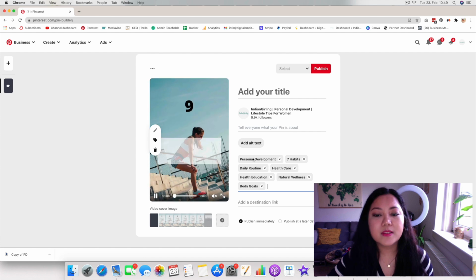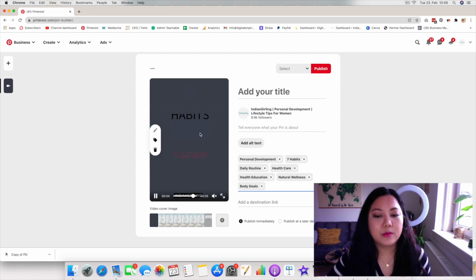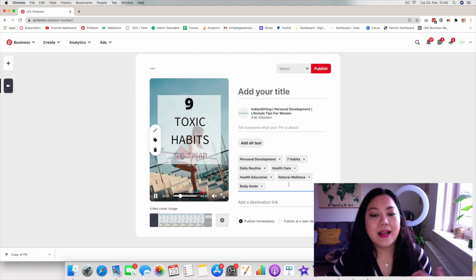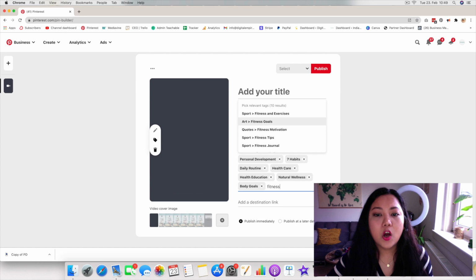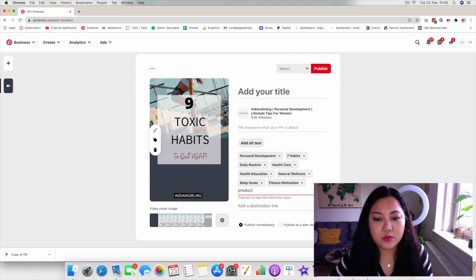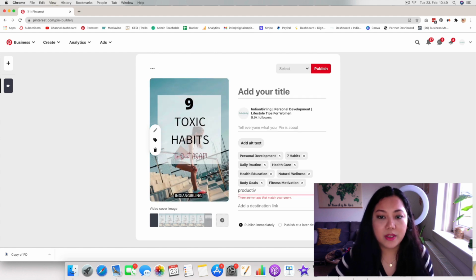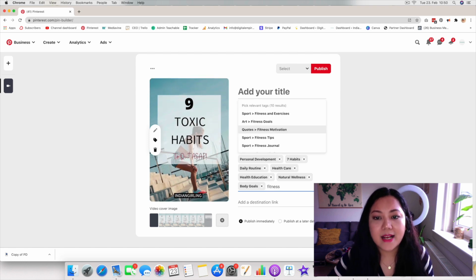So as you can see, personal development, habits, daily routine is quite directly related to the pin that I'm creating. However, things like healthcare, natural wellness, body goals, health education, these are somehow related but not exactly directly related. Another thing I could add here would be fitness, or maybe even fitness productivity, right? So things that are basically related to this pin in even the most indirect manner possible. So I think that's a good number of tags that we've added.